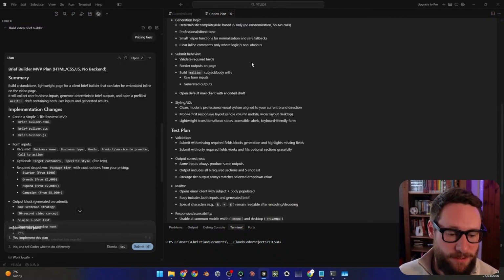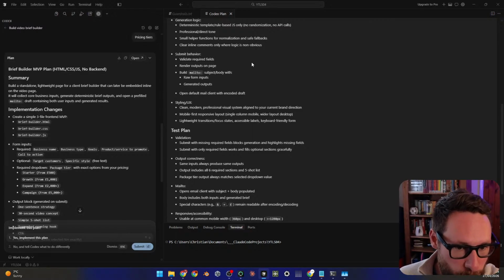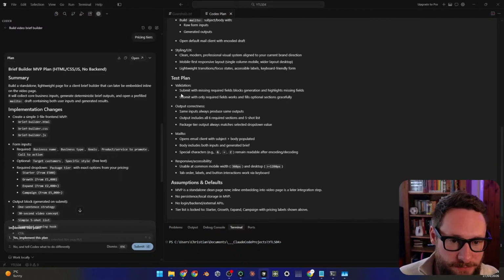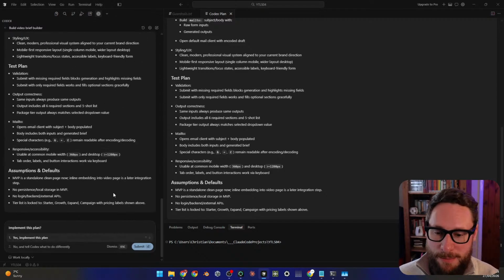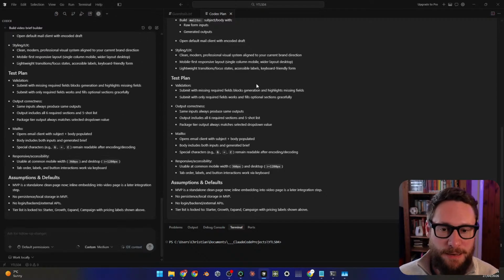Submit behavior, validate required fields, styling, very clean. Okay, it's looking good. Cool. Assumptions and defaults. Nice. Okay, cool. So I'm happy with this. So I'm going to click yes, implement the plan.